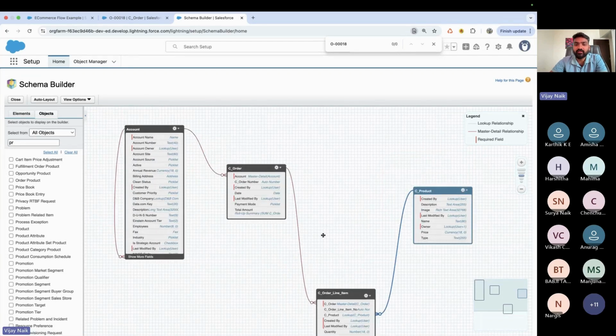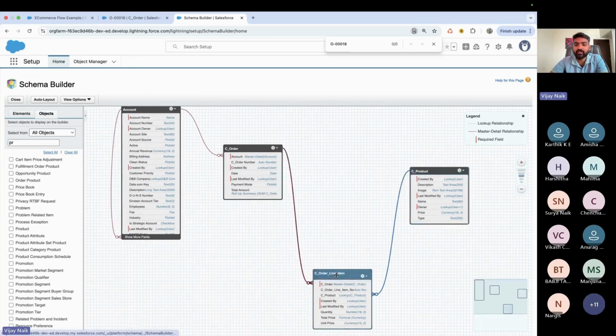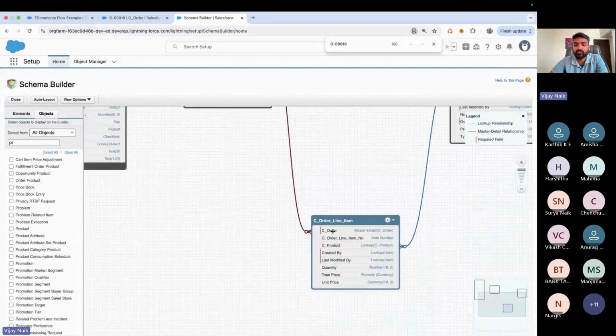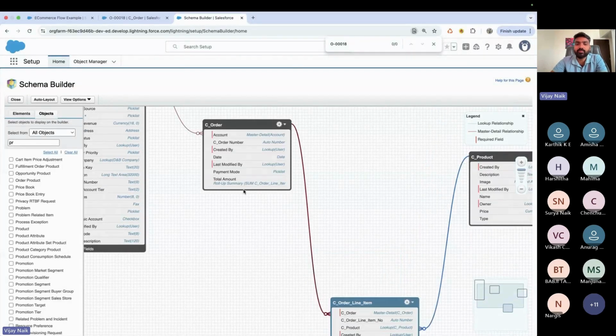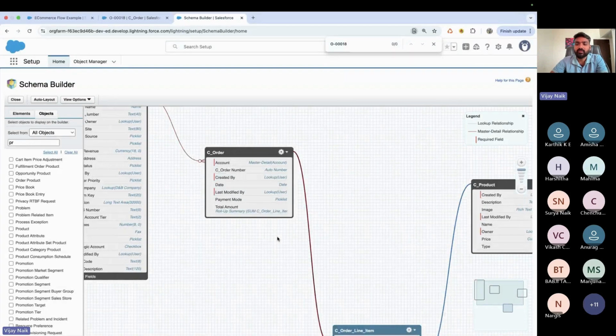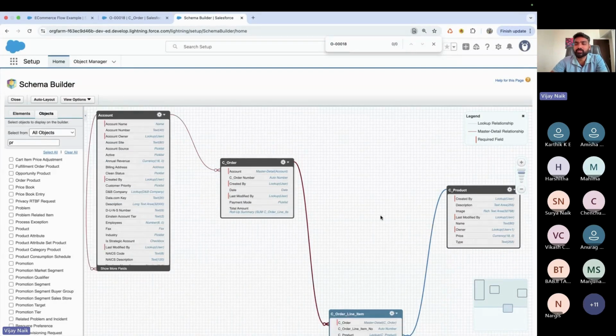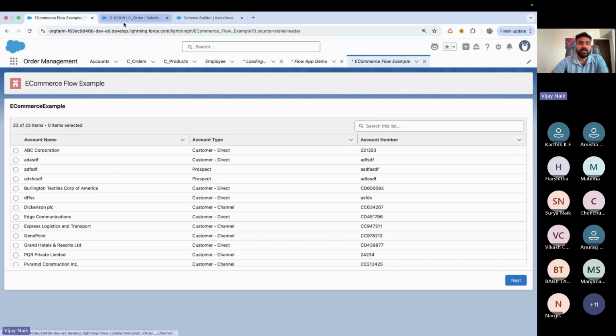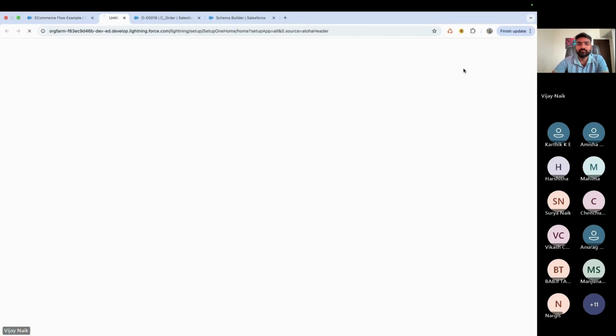And then there is a junction object between order and product, which is order line item, where we will be storing the quantity, the total price, unit price, and so on. And then we will be rolling up that amount to the total amount on orders. So it's a simple schema and simple application to demonstrate how flows can be utilized. Okay, so now let's start building this flow.